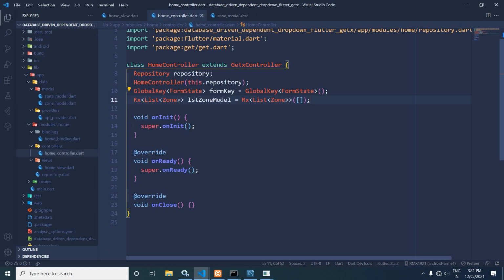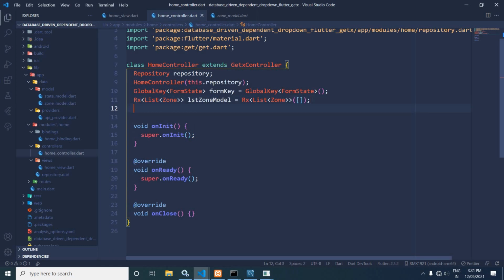Here I will declare another reactive variable, selectedZoneID, meaning whatever zone ID I select from the drop down, I will store in this variable, and I will make this variable reactive with the help of .obs.